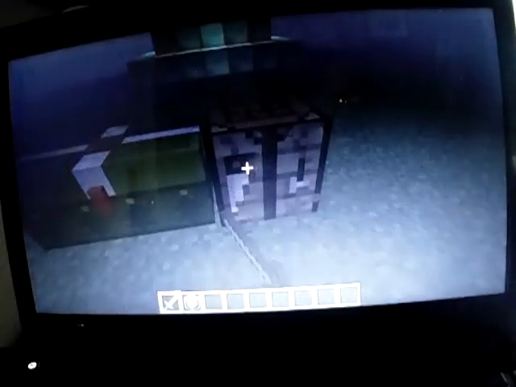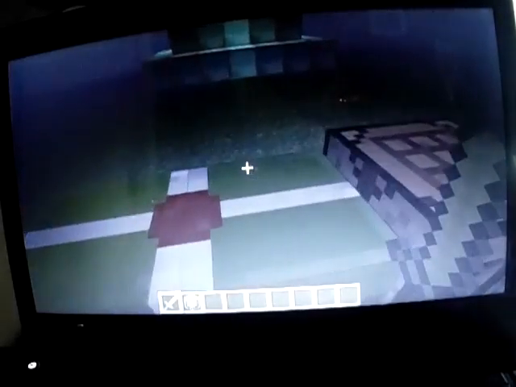Go on the crafting bench. Put the nether star in the middle. Put the 3 obsidian down there. And then put the 5 glass in the rest of the slots. And then you get your beacon. So, that's all you need for right now.